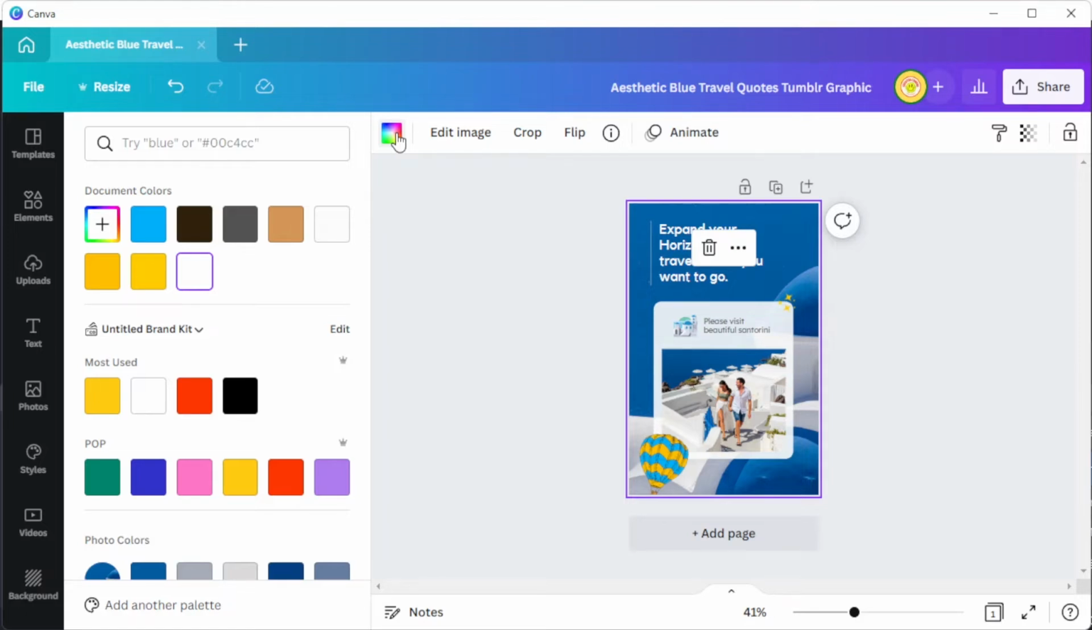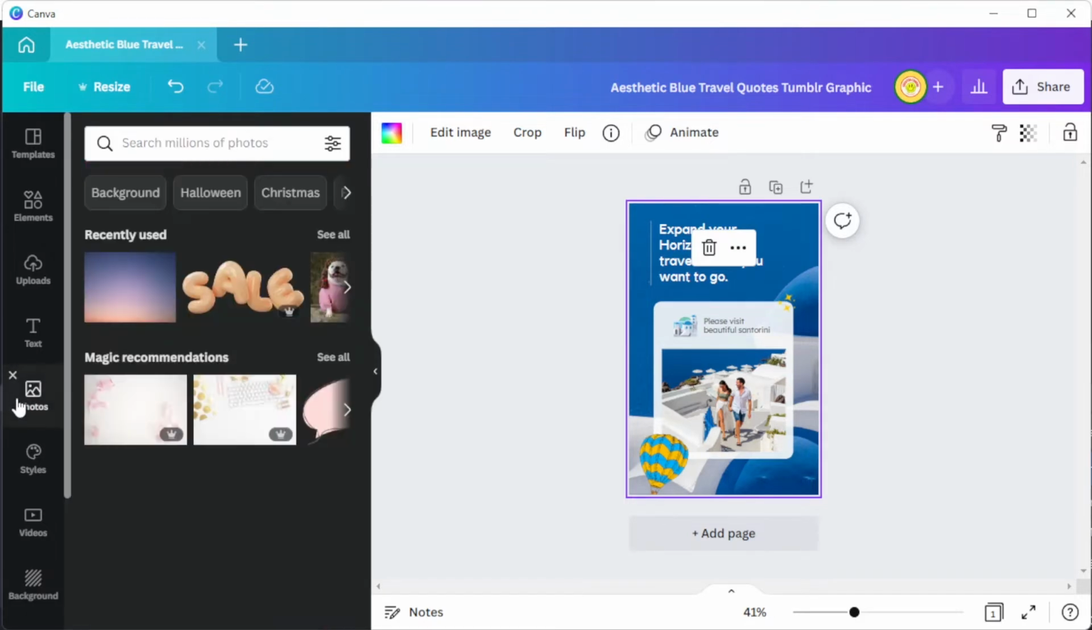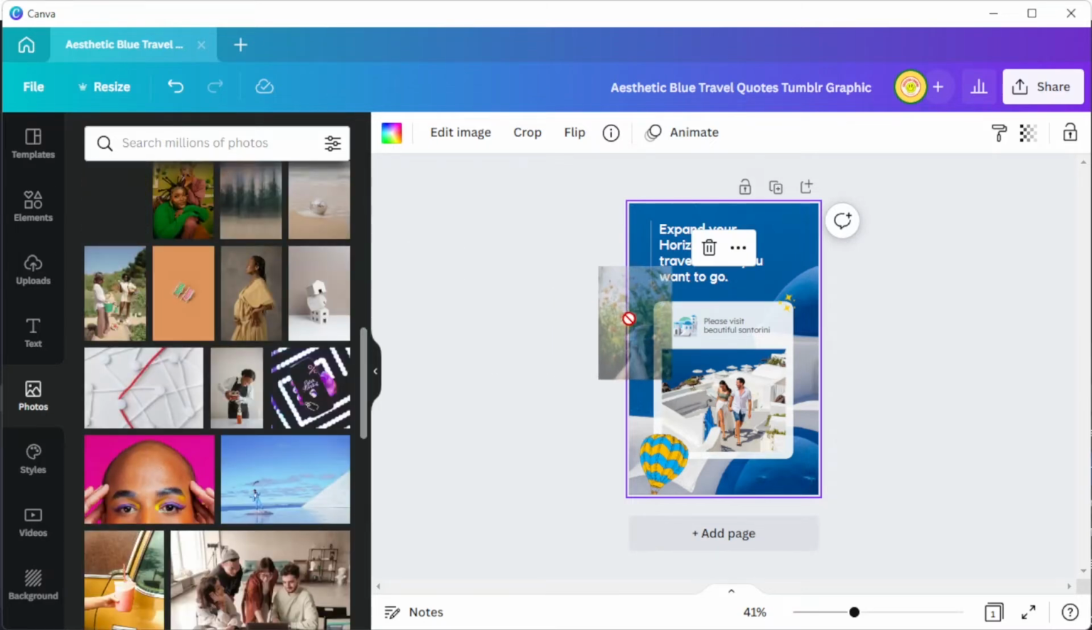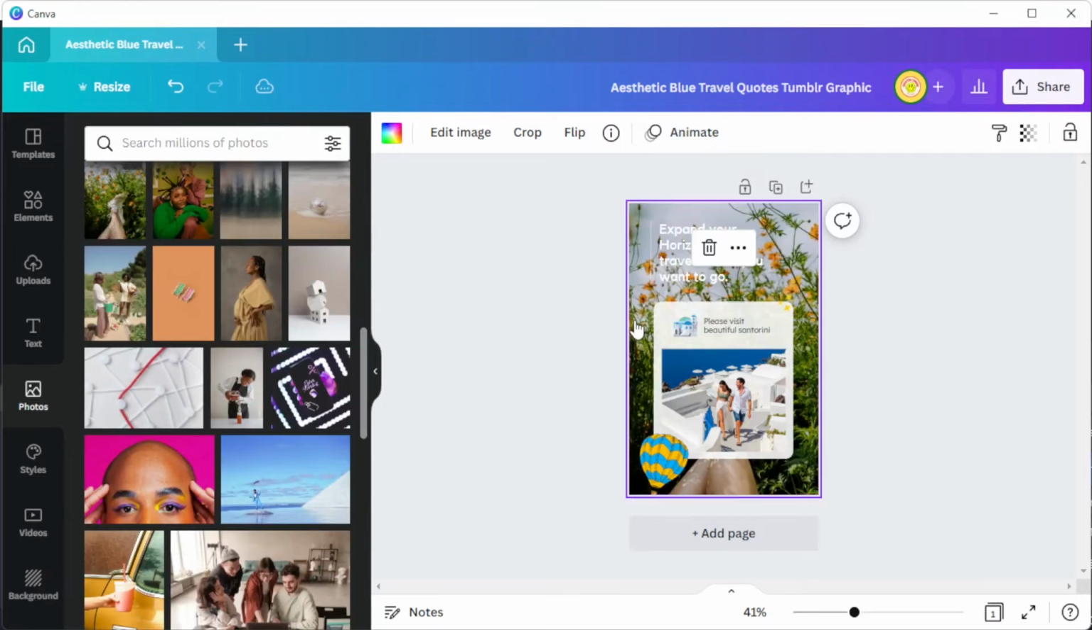To change the background, simply click on the background, and at the top panel, you can choose which color you would like to replace your background with. Alternatively, you can drag the image that you wish to replace your background with and wait until the image clips in and snaps into place.